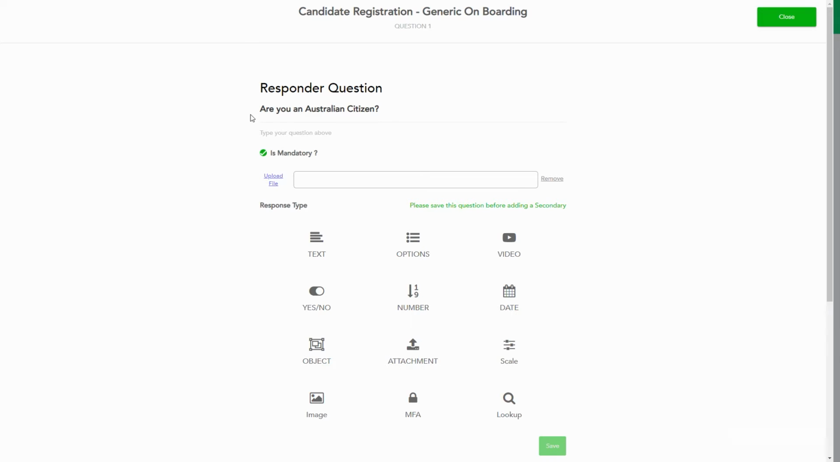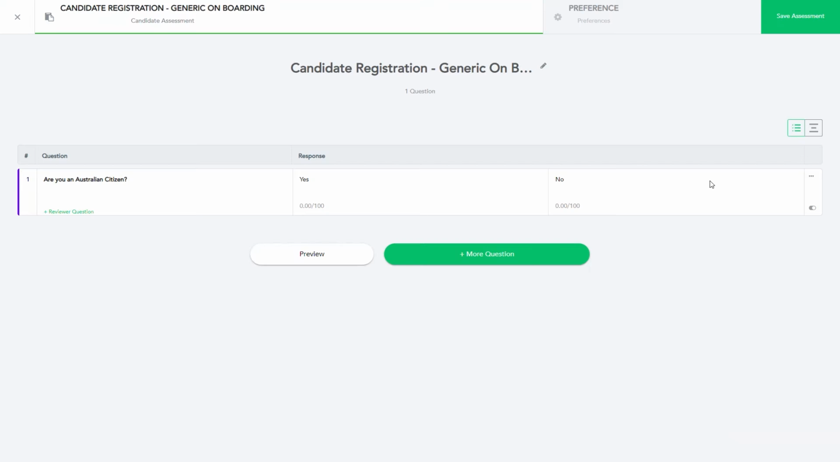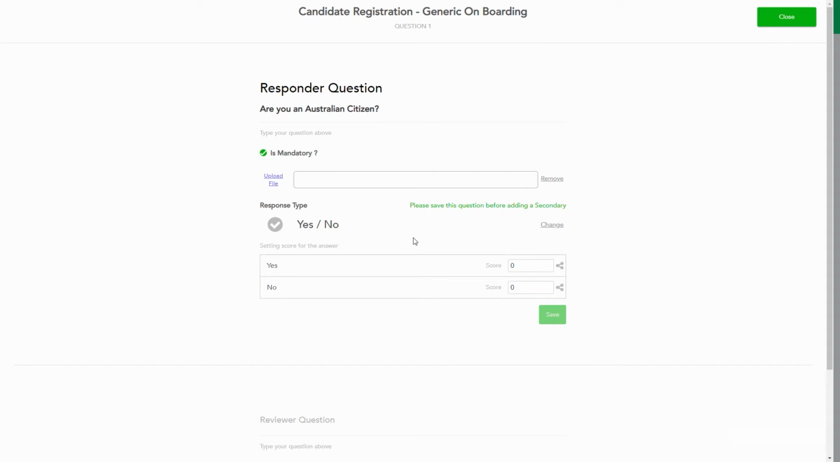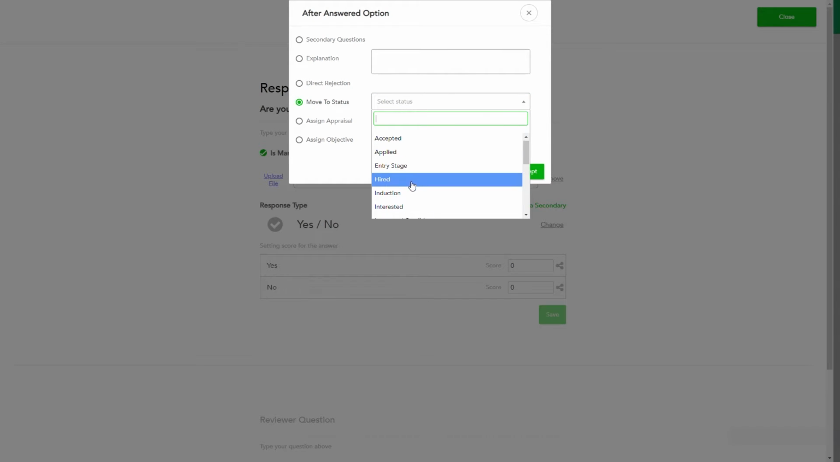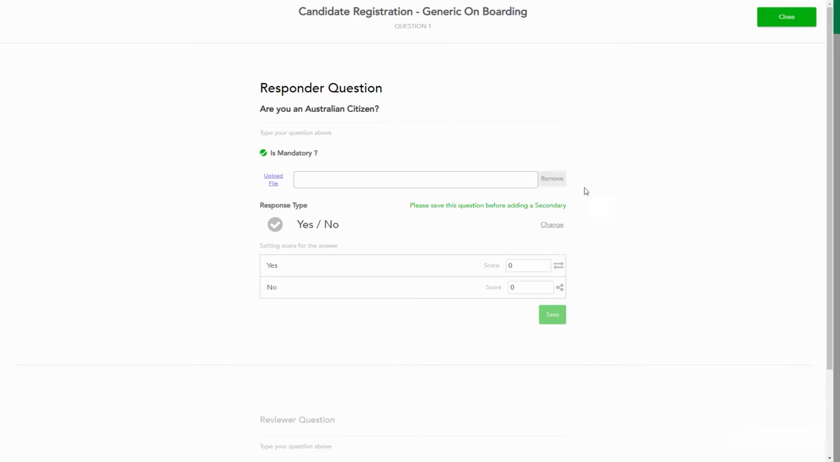So the first thing we say, are you an Australian citizen? Well, the obvious response to that is yes, they are, or no, they're not. So we'll save that. Now, if they say yes to this, we'll edit this. What do we want to do? Well, if they're an Australian citizen, then we know that they are valid to work in Australia, so we can move them directly to, in this case, our triage and interview pipeline stage. So we'll accept that.